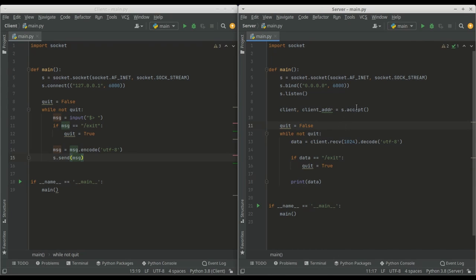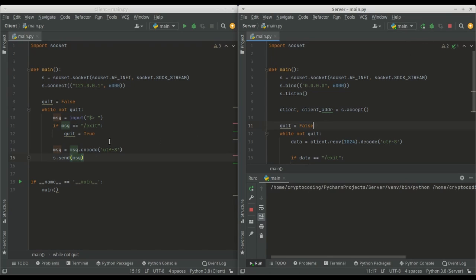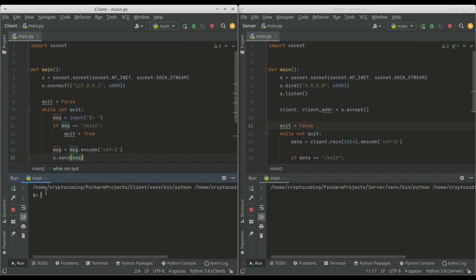Let's see if it works. First of all, we have to start the server, and then we start the client which connects to this server. We have received a prompt. We can send a message, hello, and we can see that we have received something on the server. Then we can send exit and the program finishes.